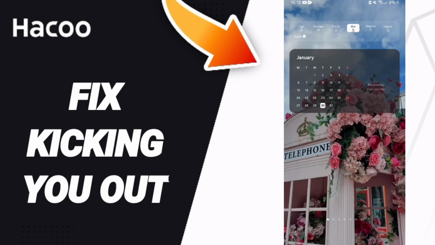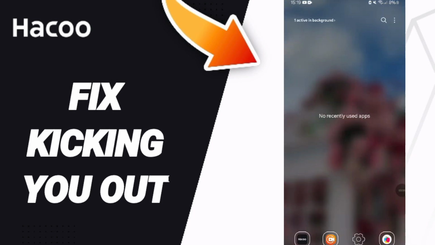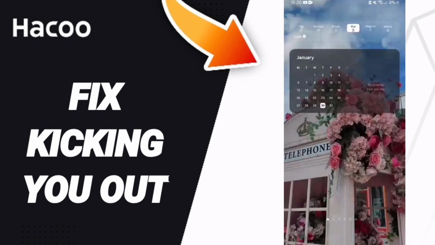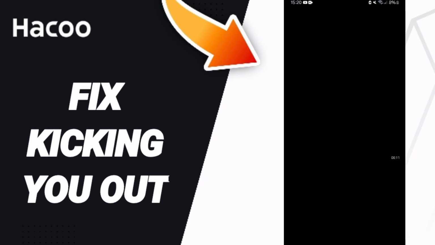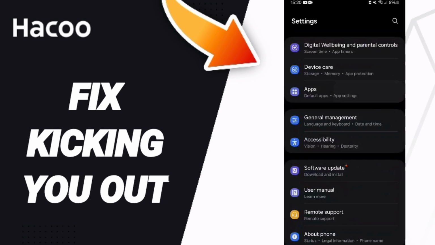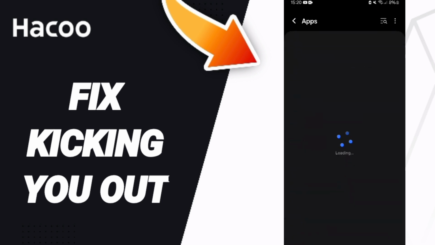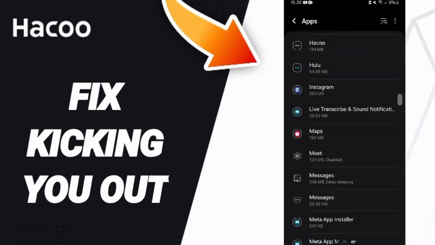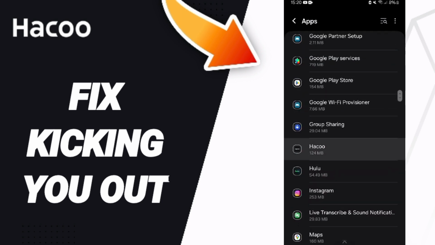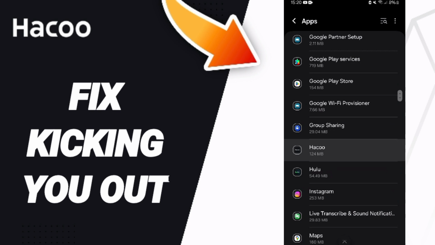Today we'll talk about how to solve the problem of the Hacoo application kicking you out. You will click on settings. In this page you will click on apps, default apps, app settings. In this list you will scroll down until you find the Hacoo app and you will enter.